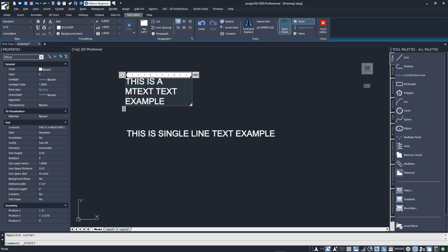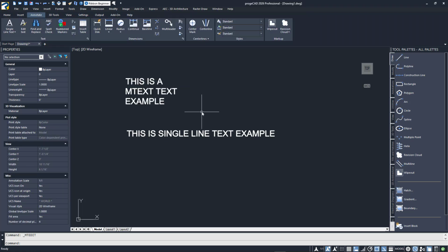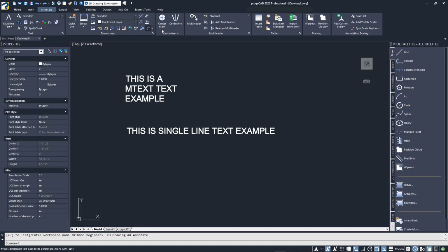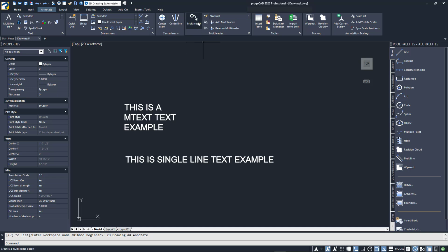The other type of annotation to introduce is called MultiLeaders or MLeaders. While we do have access to the MLeader creation command, we don't have access to its style dialog, so I'm going to change my workspace to 2D drawing and annotate. Now we have the full MultiLeader panel, including the now familiar style icon.